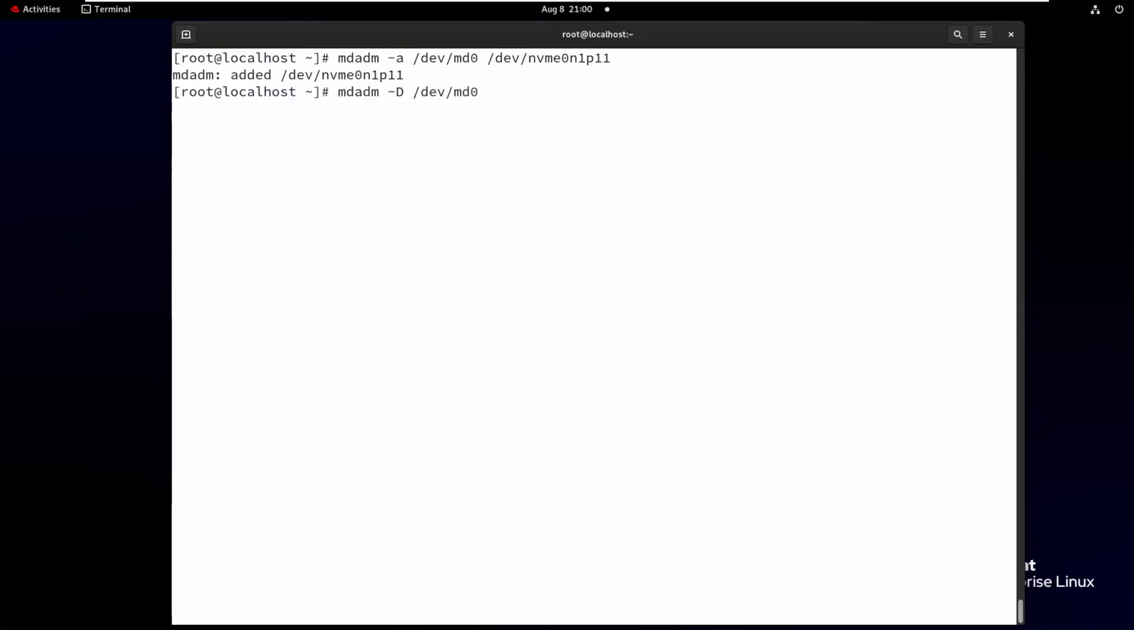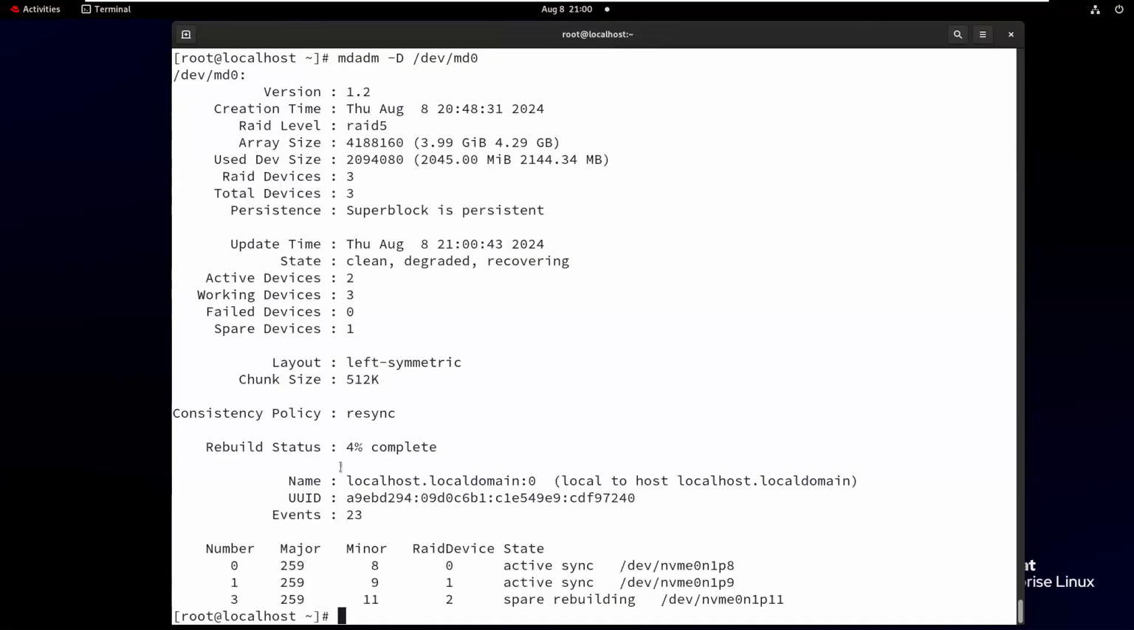If I check again, then here you see it is 4% completed. I mean the rebuilding status; now it's adding. That's why RAID devices are now 3. Working devices are 3, active devices are 2, because 1 is a spare that is being added. So how much is completed? 13%. Once 100% is completed, the device is ready to use. This is the proper way to rebuild new devices in the RAID array.